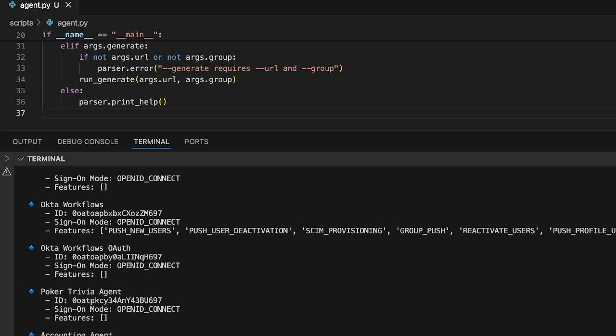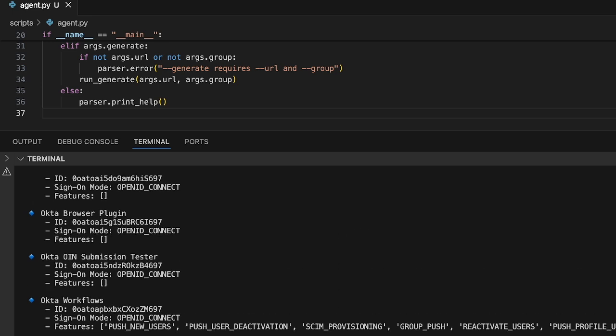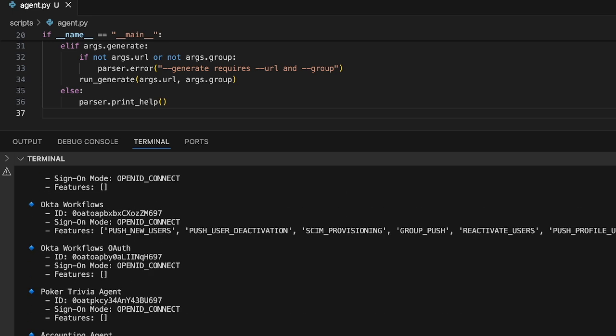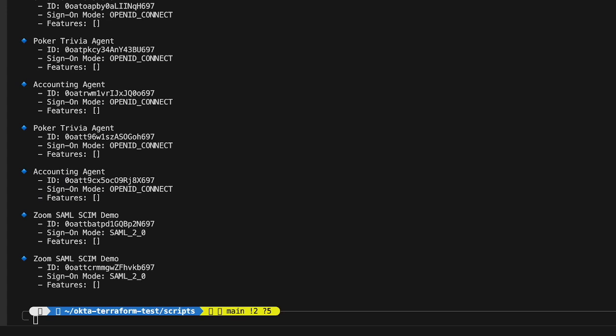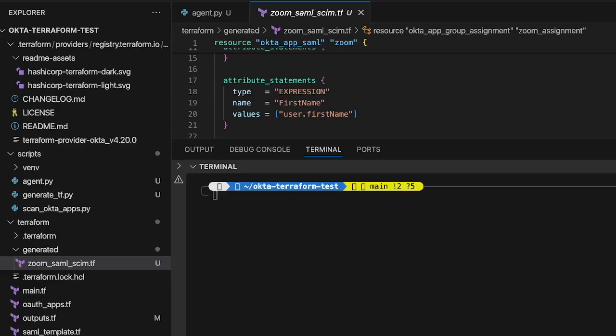And there we go. So if we scroll up or down, we should see all the apps in our tenant. And as you can see here at the bottom, we can see our Zoom SAML app. And now let's go ahead and automate the Terraform config generation. All right, now let's go ahead and run that command now.